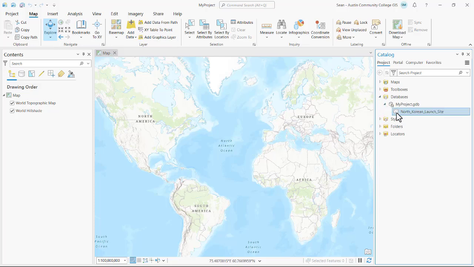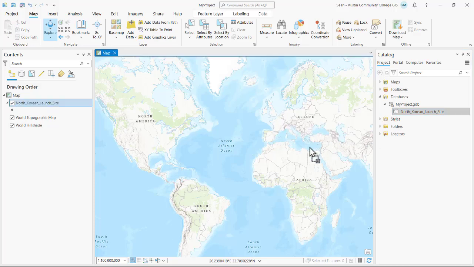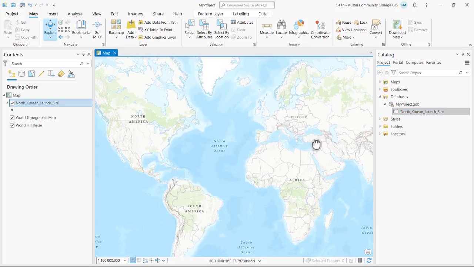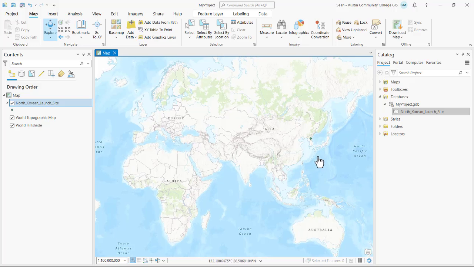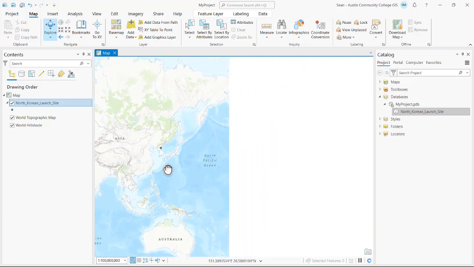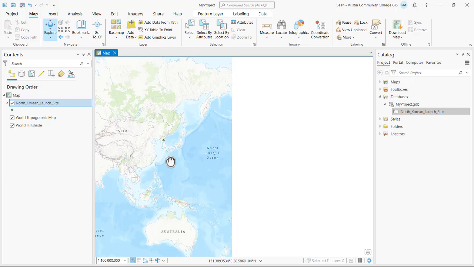We'll start by adding a North Korean launch site to our map. I'm going to go ahead and pan over. There it is, located in North Korea. And I'm going to update the symbology to make the launch site look a little more menacing.